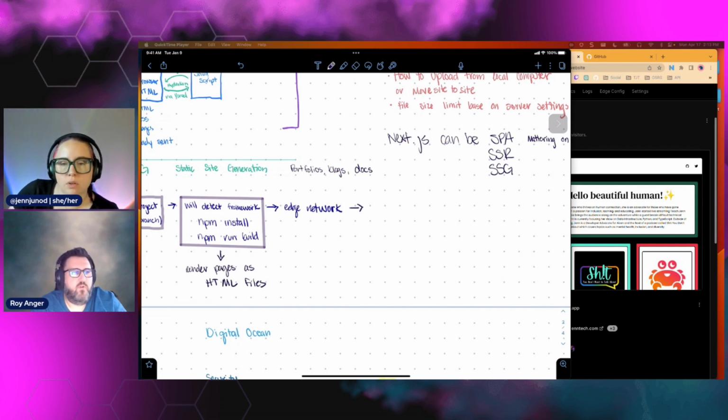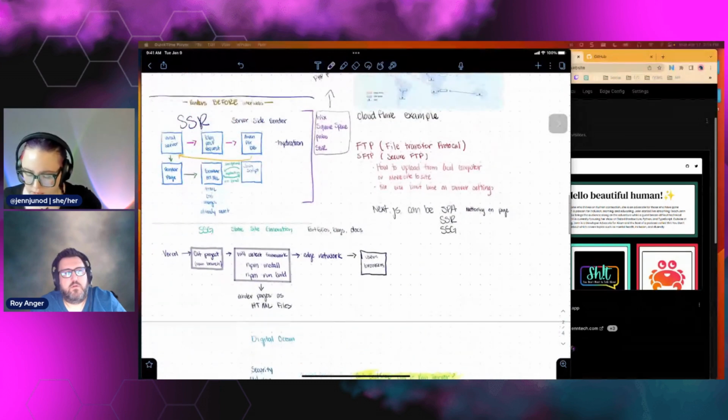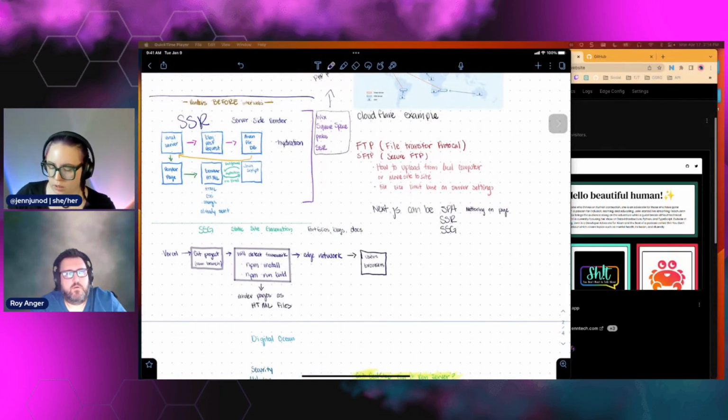Nope, no, it doesn't need to do SSR. The HTML files already exist with SSG. It's pre-created them. Okay. So then it goes from the Edge network to somebody's browser. Yeah, so the Edge network is now going to serve those HTML files directly. It doesn't have to render them, it can just simply serve them or send them to the user's browser. So SSG is almost less complicated than what's going on up here.